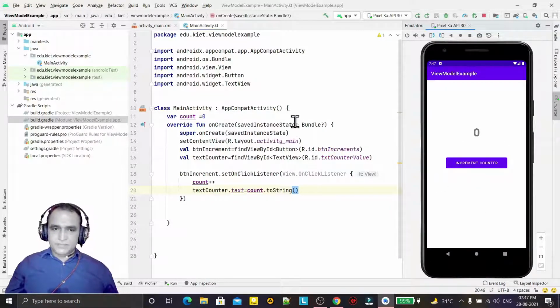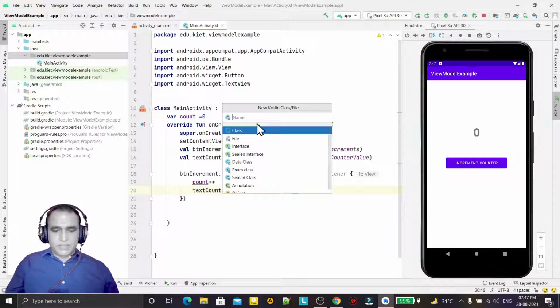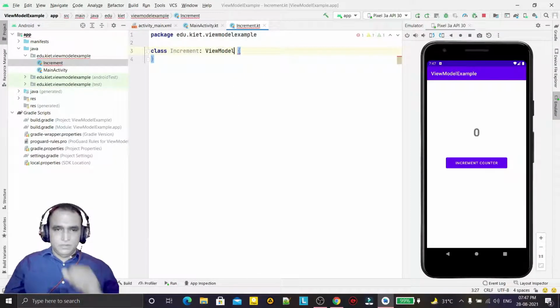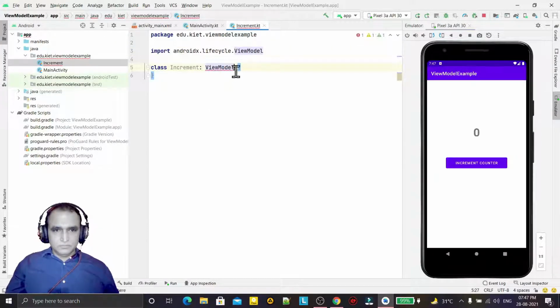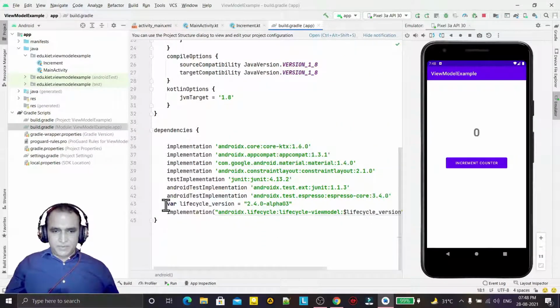So how can we do this in activity and fragments? First of all, we have to create one class. Suppose I say this name is Increment. This class should be a subclass of ViewModel. And remember that before implementing this ViewModel, you also have to add the library for ViewModel. How can you get this? Just go to Google and type lifecycle ViewModel dependencies, and you will find it on the Google developer site. It's very easy.